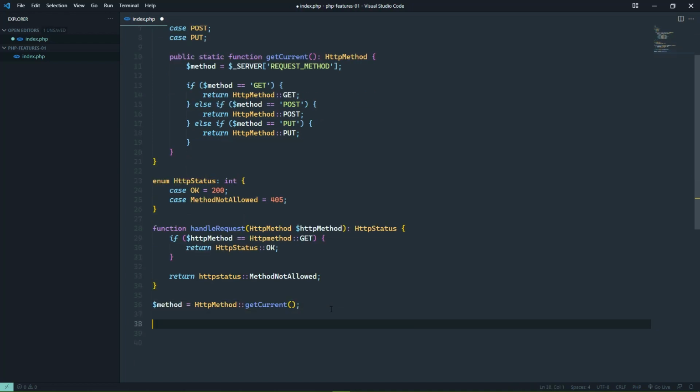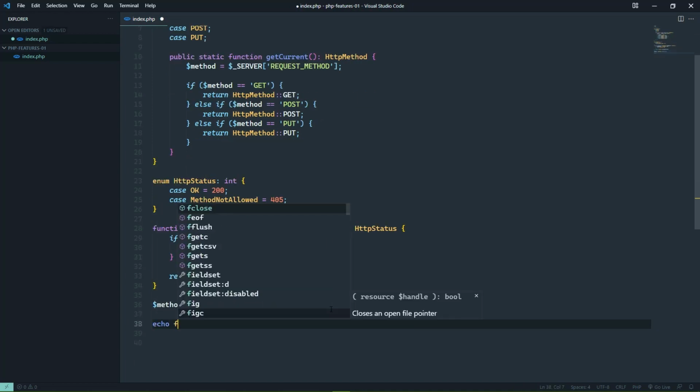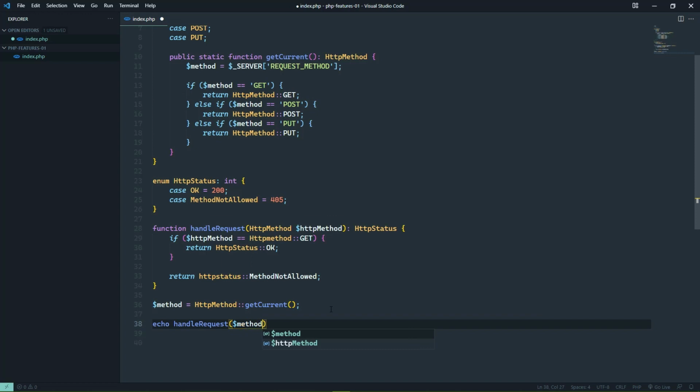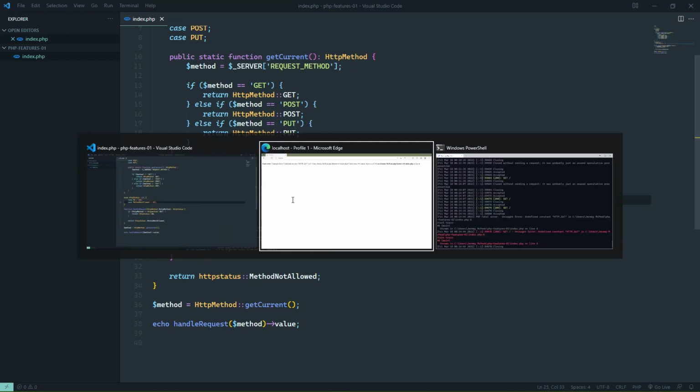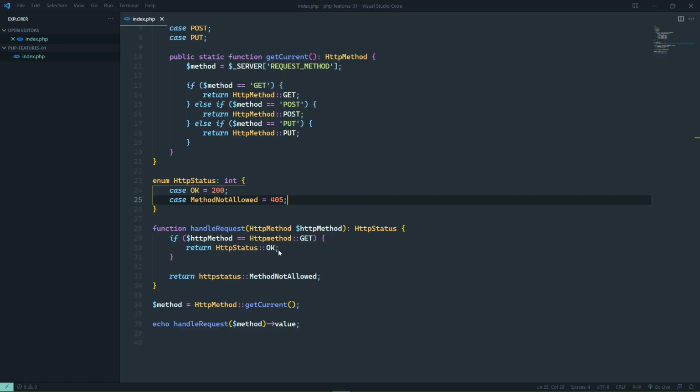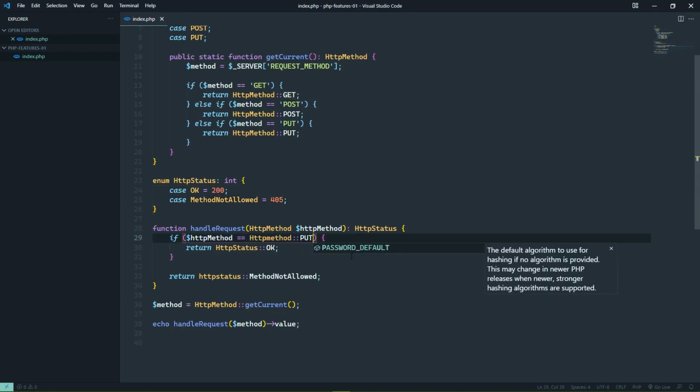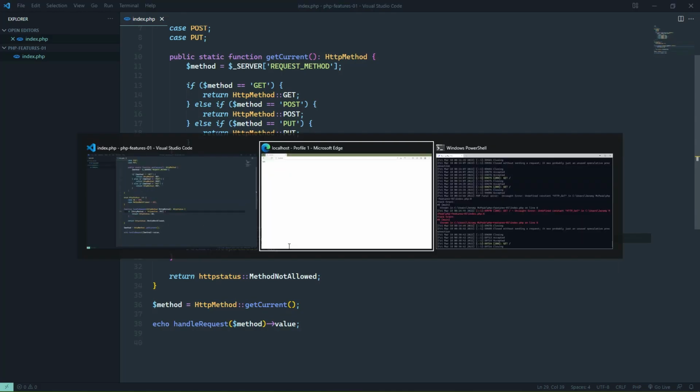So let's use that function then. We'll just echo out the value. However, the case is not something that can be converted to a string. What we want to do is use the actual backing value. Remember that the HTTP status has an integer backing value. So everything should work. We can go to the browser, we can refresh, and there we can see we have a value of 200. Let's say that we only want to handle PUT requests. That wouldn't be a very useful application, but we can do that so that if we make a GET request, then, well, that one is not allowed.